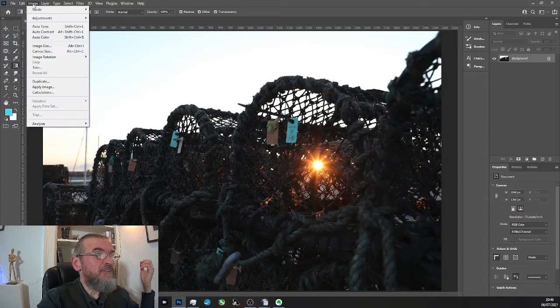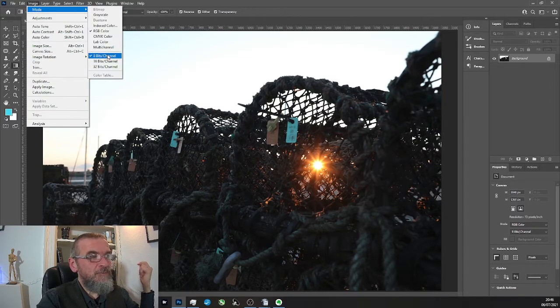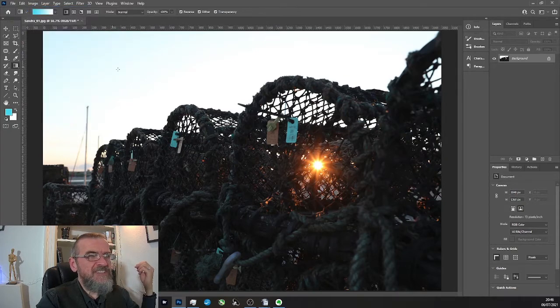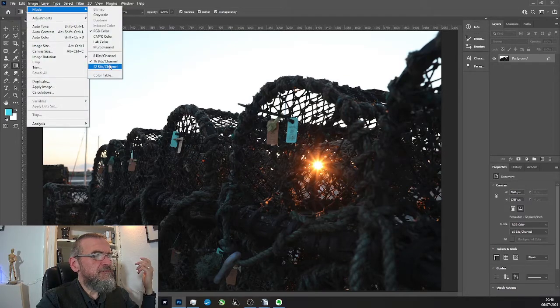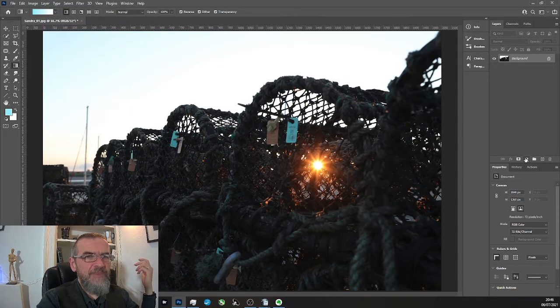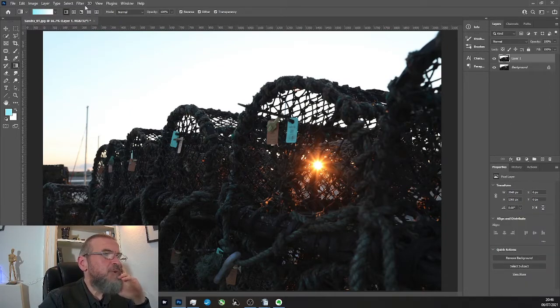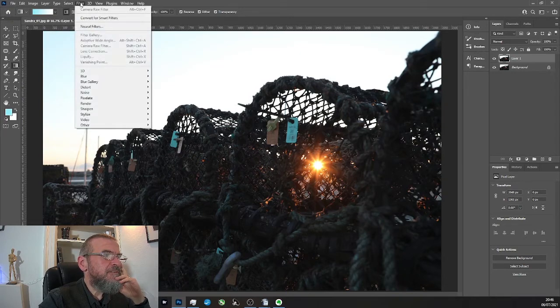Now what happens, if we go to image mode, it defaults to 8 bits per channel. You can go to 16 bits per channel or even 32 bits per channel. And 16 bits essentially doubles the amount of information, 32 bits quadruples the amount of information. What it means, though, is, if I go to 32 and let's just see what happens. Filter. Oh yeah, the problem is you can't use camera raw filter at that level either.